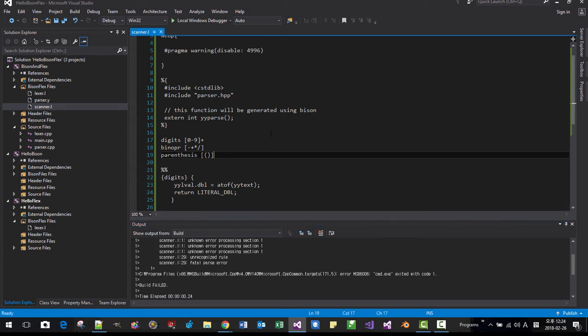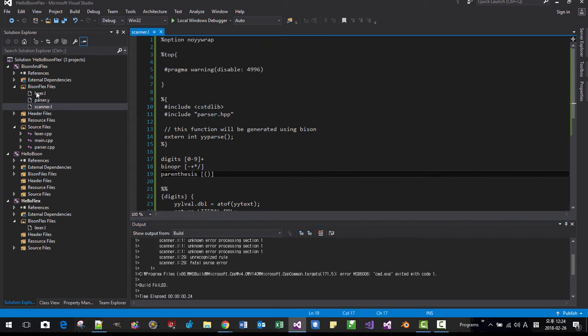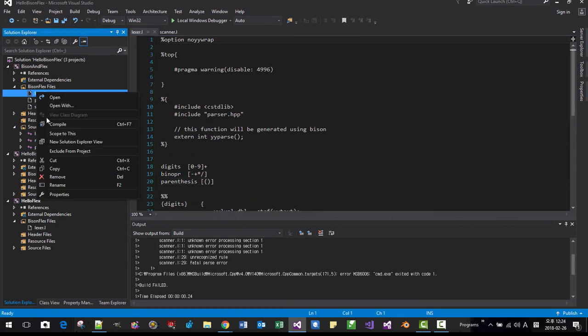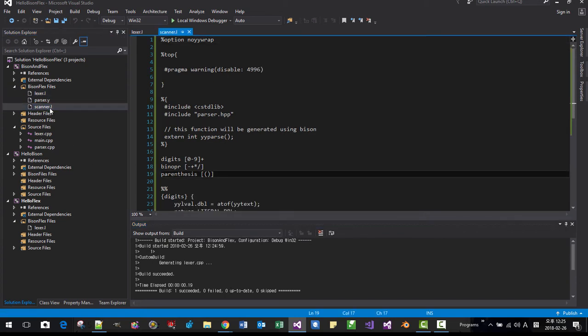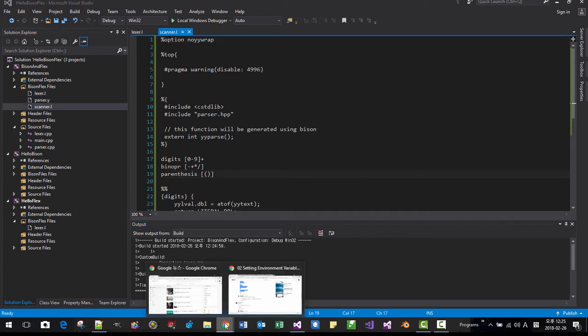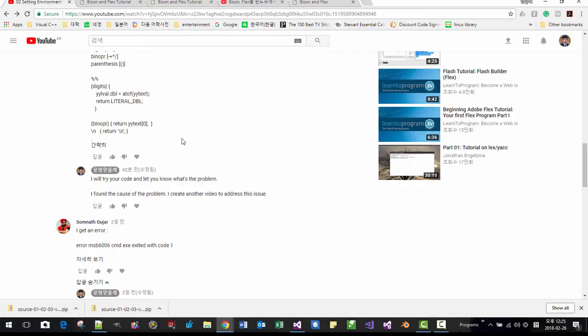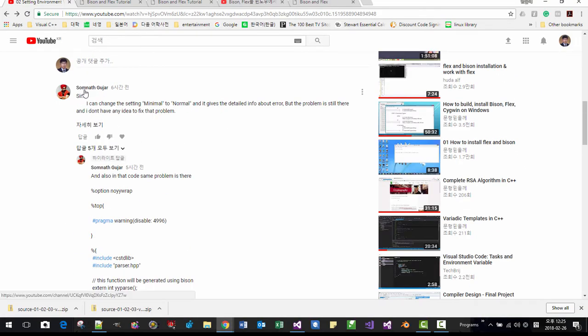Now what's the problem? This code is actually correct. This is my own code. I will compile it. My code compiles successfully, but this code from Somnas Guja doesn't work.